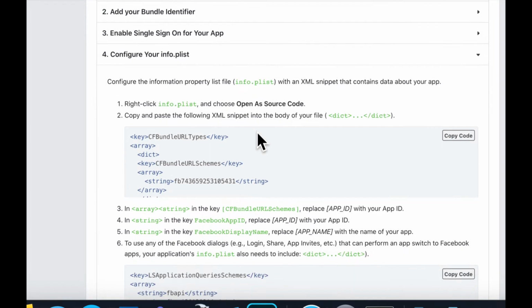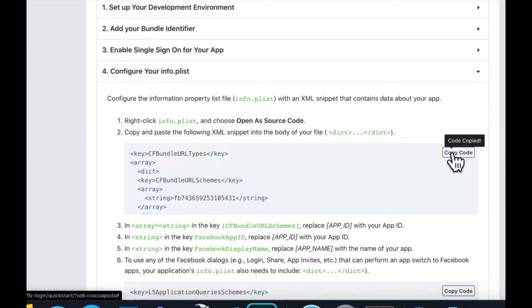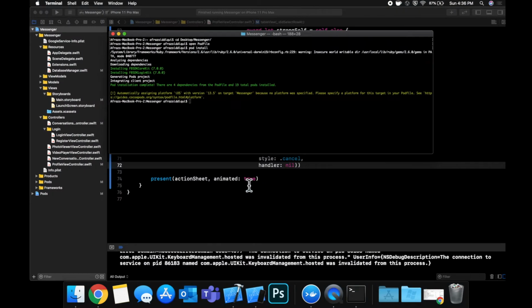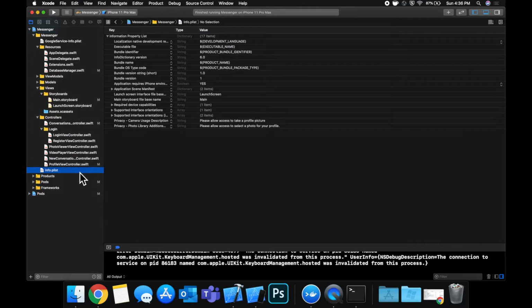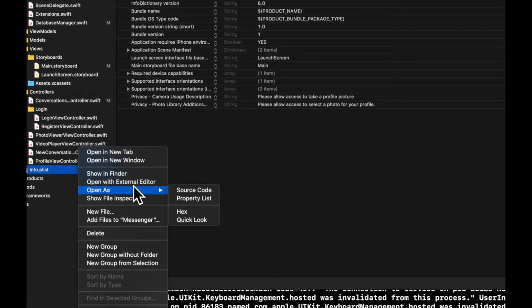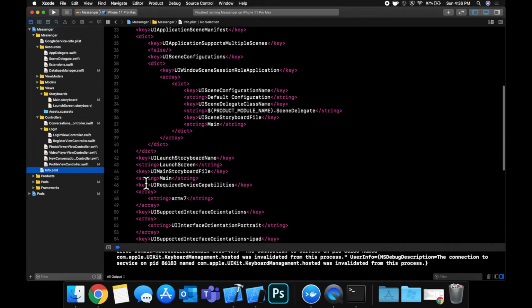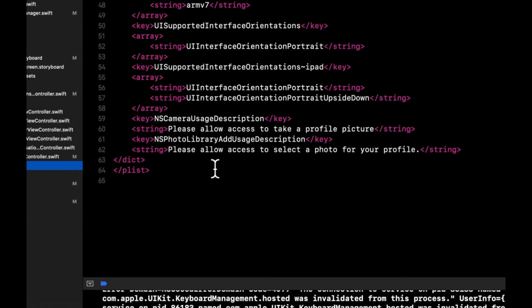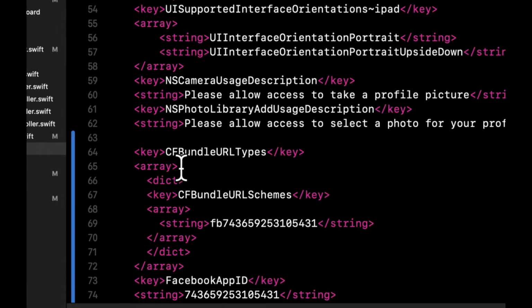And here, it wants us to do something pretty important. We want to hit this button to copy these keys and values. And we want to come back to Xcode and update our Info.plist. And I'll explain what this is in a second. So go to your Info.plist, right-click, open as source code. It's the same plist as represented in code. It's easier to edit for obvious reasons. And come down here before the closing of the dictionary and paste in what you copied.